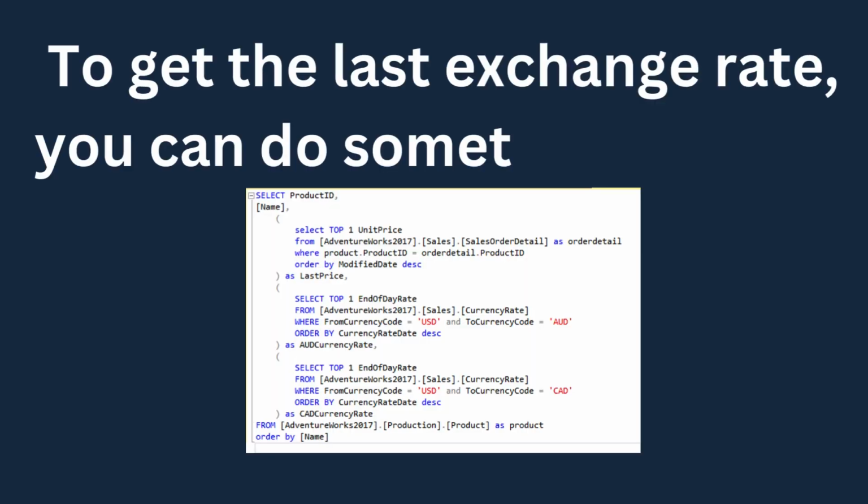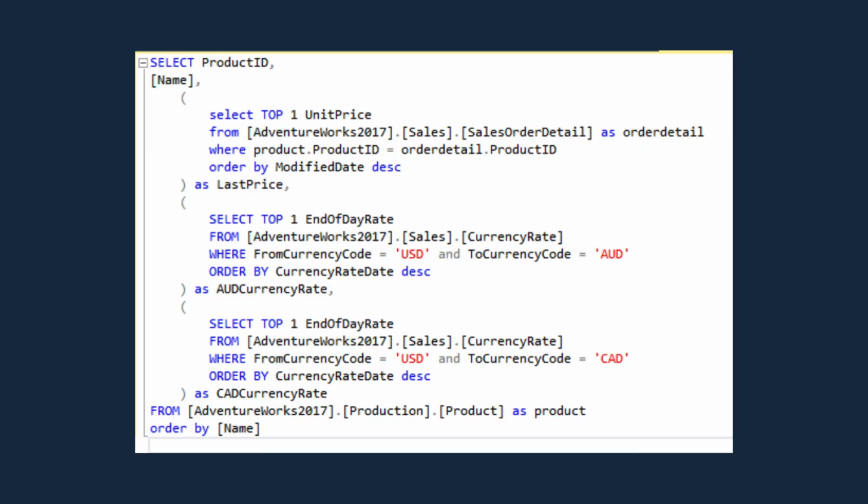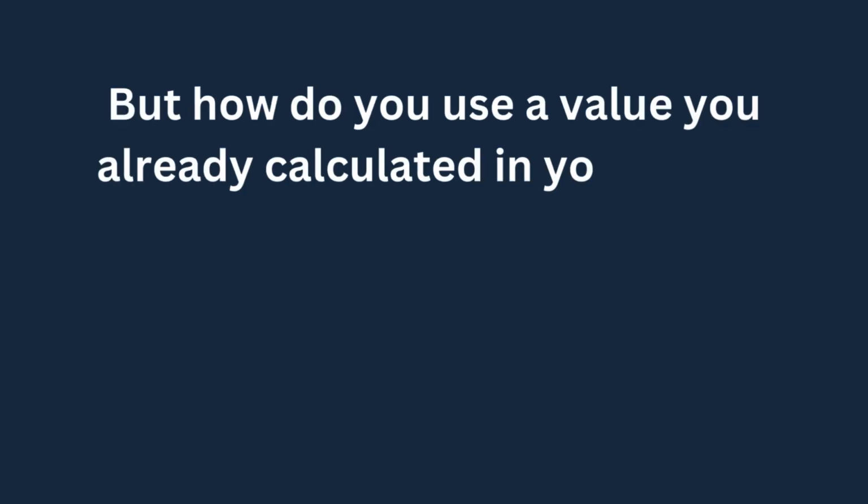To get the last exchange rate, you can do something like this. I'm selecting the last end-of-day rate listed in the currency rate table, ordered by currency rate date in descending order. But how do you use a value you already calculated in your query again?